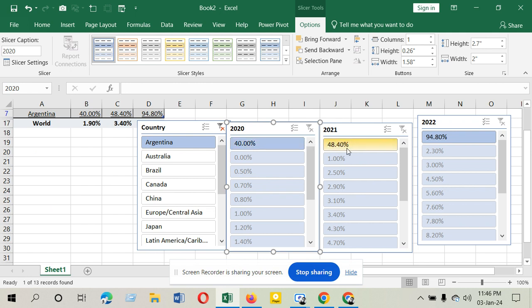In 2021 in Argentina 48.40% inflation rate was existed. In 2022 in Argentina 94.80% inflation rate was existed. It shows that the inflation rate was lower in 2020.